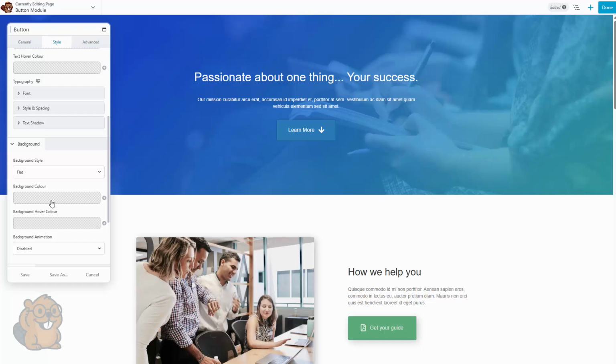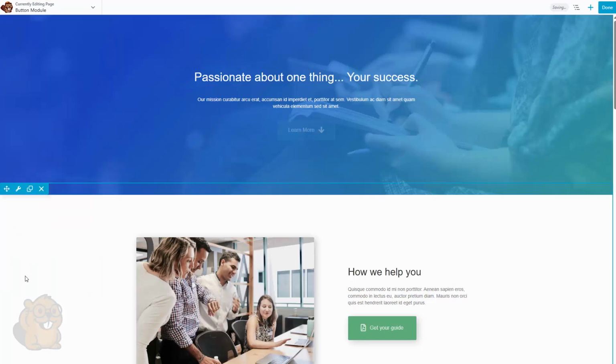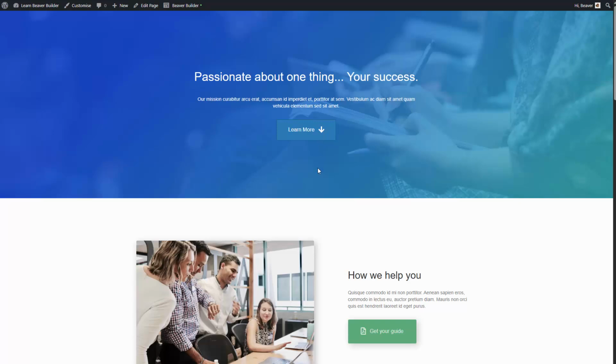So once you're happy with how the button looks and works, click Save. Then click Done in the top right corner, and don't forget to click Publish to save your changes. And that's it. You've now added a fully customizable button to your page using Beaver Builder.